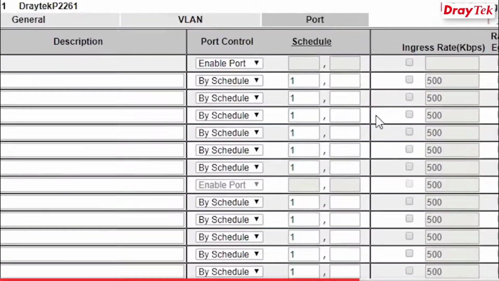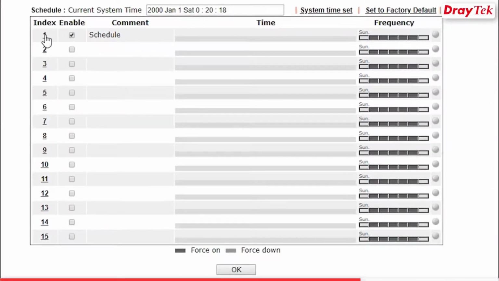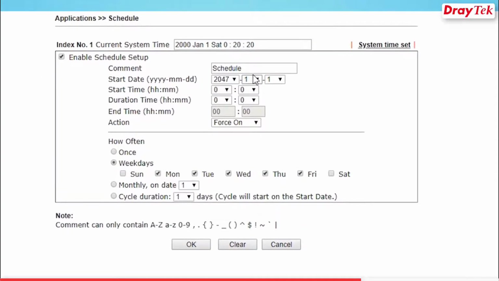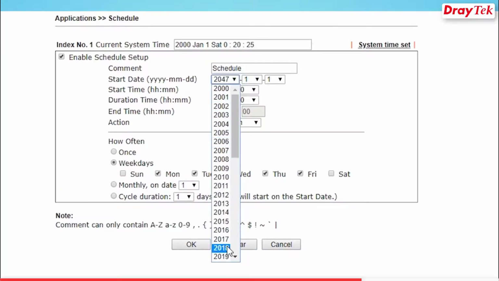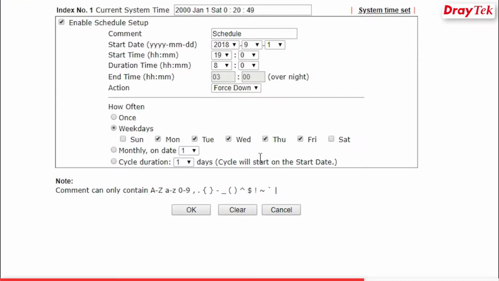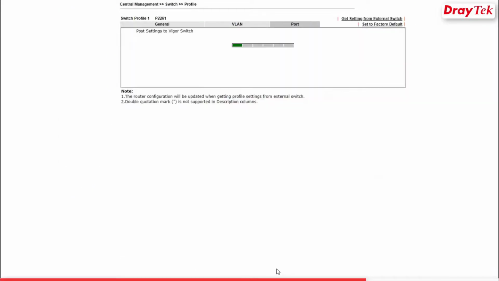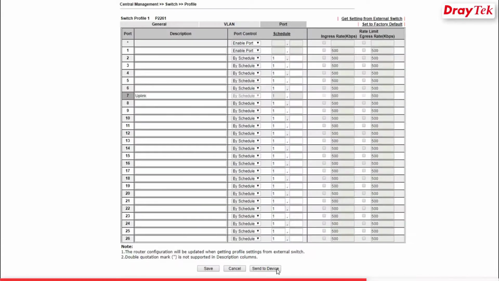For adding a new schedule, click Schedule. It will take you directly to the schedule page. Click in Index, set the start date, duration, and action. Click Save to apply settings. After setting up the schedule, Send to Device is necessary to send the configuration to Vigor switches.